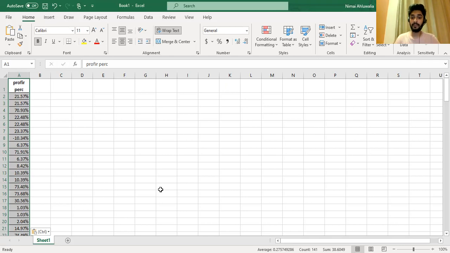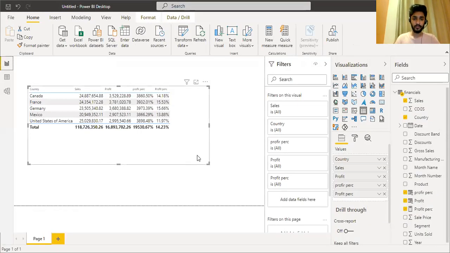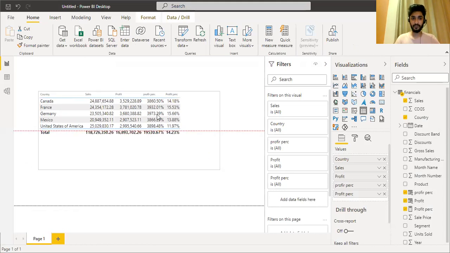So I'll take you back to the Power BI. So this is how it is. This profit percentage is actually summing the percentage of the Canada row level, and this measure which we have created, which is giving us 14.18%, is calculating at the aggregate level. So I hope everything is clear in terms of the calculated column and measures.